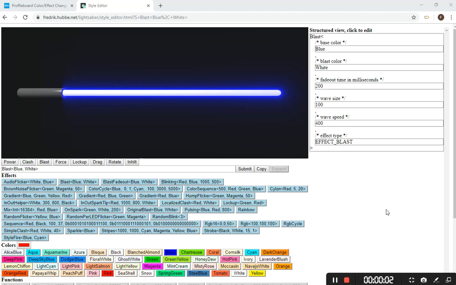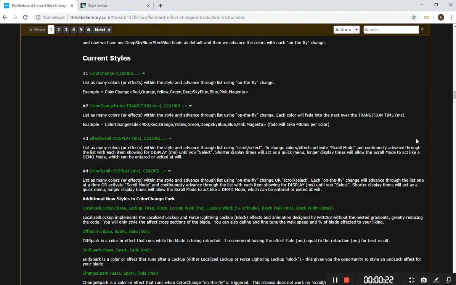Alright, this video is going to just be covering using color change and effect scroll together to create a dual method preset, where you can change colors or effects on the fly, and then alternately you can change other colors or effects with the scroll select method. So if you need information on this, it is available in the intro thread for color change.